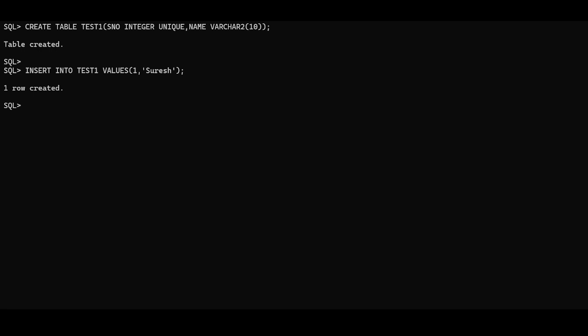Okay, one row has been inserted successfully. Now look at the second time. I'm taking the serial number as 2, the name as Ramesh. One row is created. And the third time, I'm trying to enter the serial number as 1, and the name as something like Ganesh.